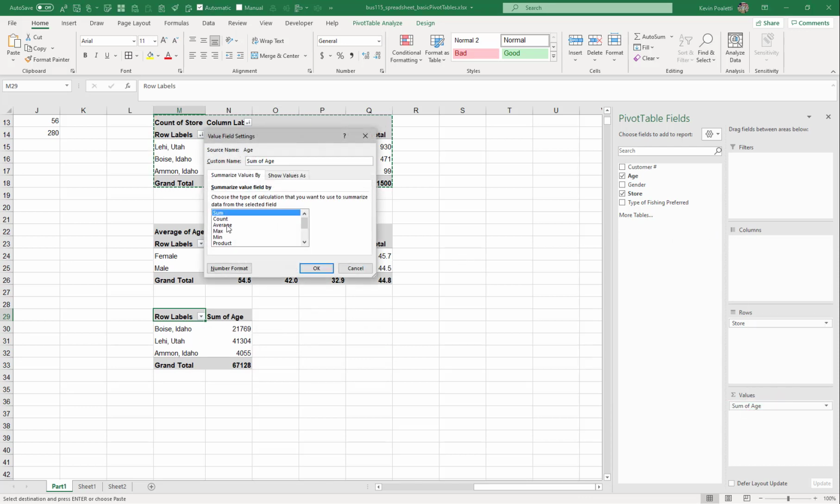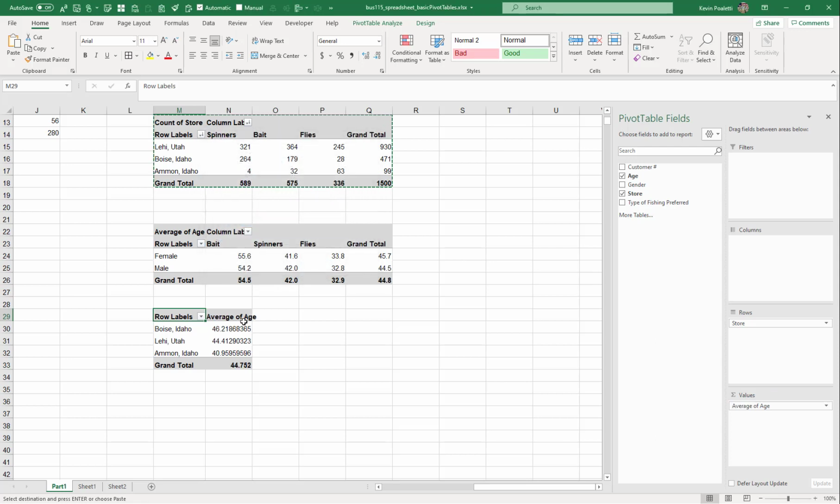So if I choose value field settings, average, click OK, and then I'll apply that same number formatting again with Control-Shift-1, I can see here that my average age for each of these stores is actually around the average of my total. So there's not really a clear customer grouping in terms of age across each of my stores. But with only a few clicks of a button, I'm able to validate that question or answer that question.